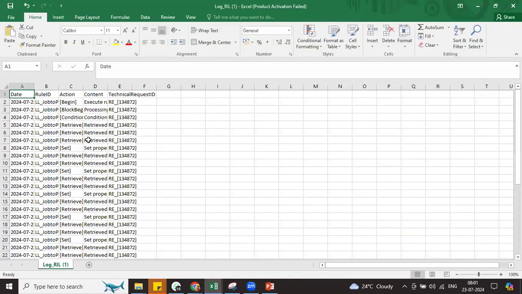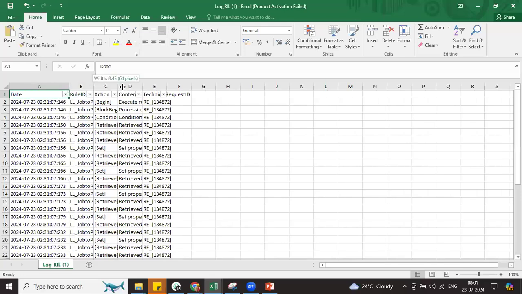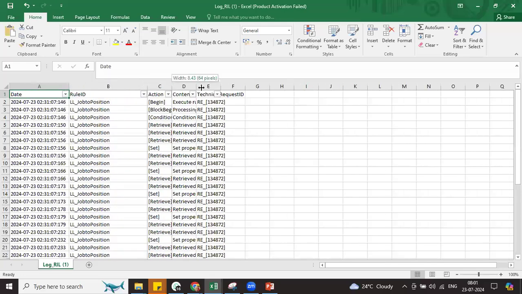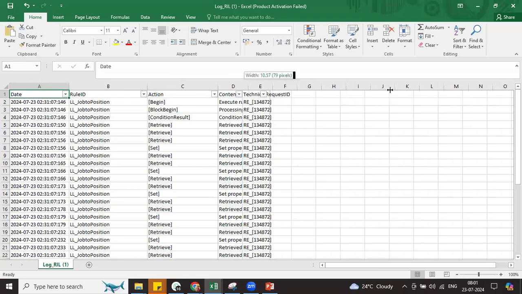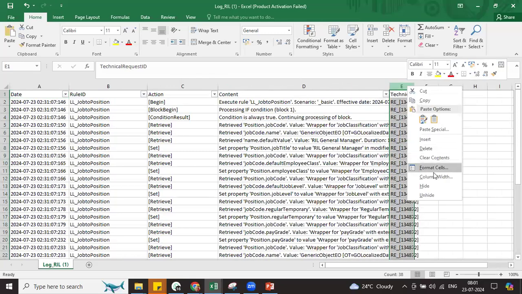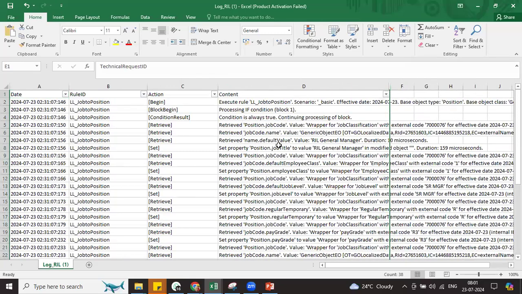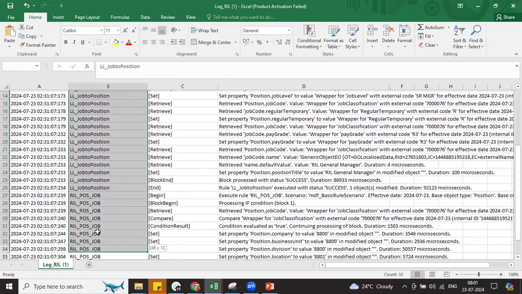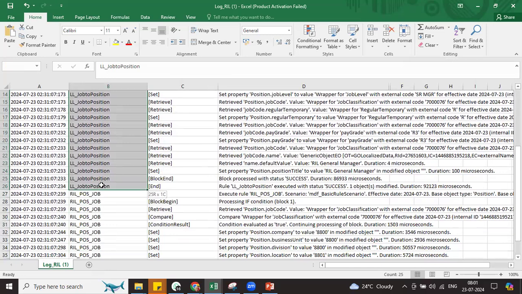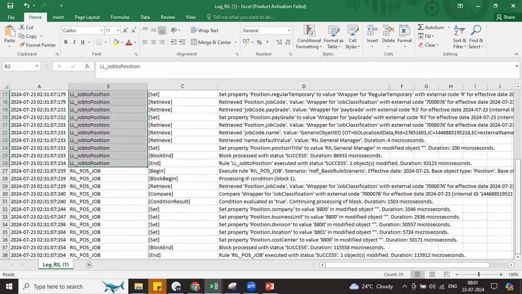You see, this is traced. Today's date, rule ID, action, and the context. So this is not required, I'll just hide it. Now what is happening? First, it is checking this condition, RIL job position rule, and then our business rule.